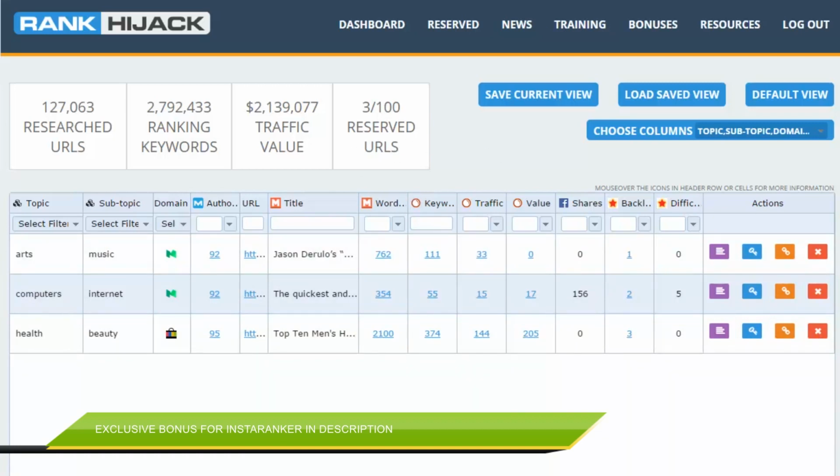Now there are a few other advanced functions within Rank Hijack, but I'm going to leave those as a surprise for when you join. There are full tutorials on how to get the most out of the system, as well as tutorials on how to do SEO and drive traffic and get backlinks. We have over 40 tutorial and training videos to make sure you get the most out of your Rank Hijack membership and start generating free targeted traffic to your offers today.